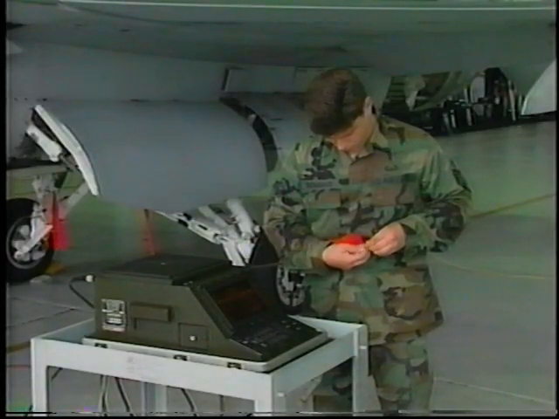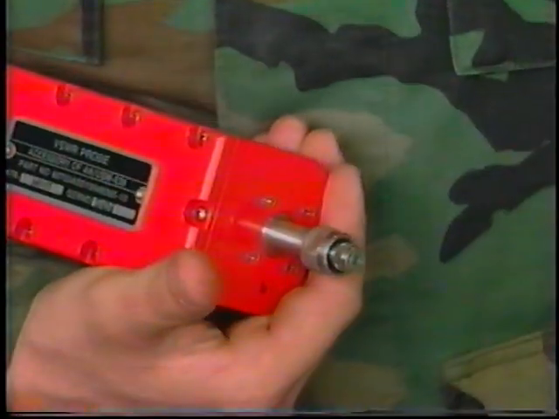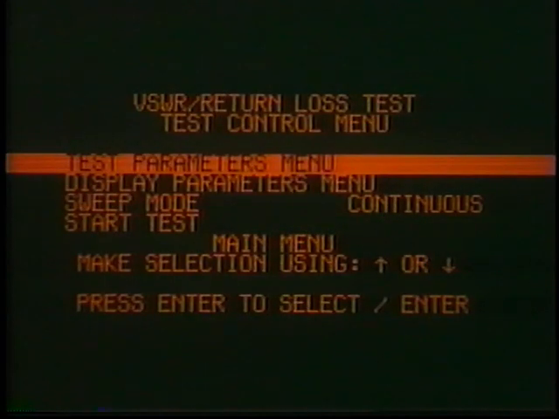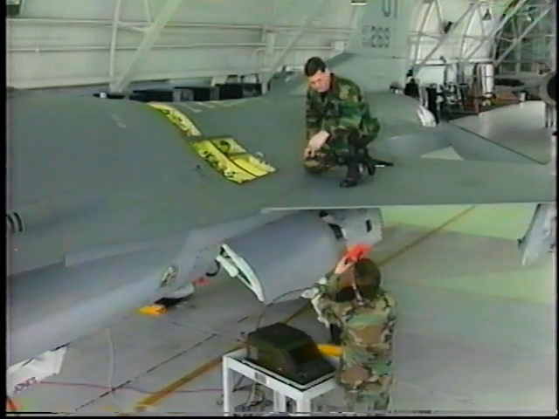Follow the screen message to screw the calibrated short connector to the VSWR probe. Press Enter to begin calibration. After a minute or so, a message appears requesting that the calibrated short be removed. Press Enter to continue the self-alignment process. Once self-alignment of the probe has been completed, the Test Control menu appears.